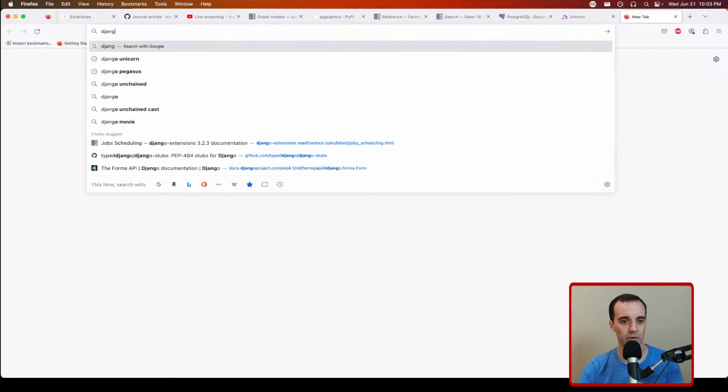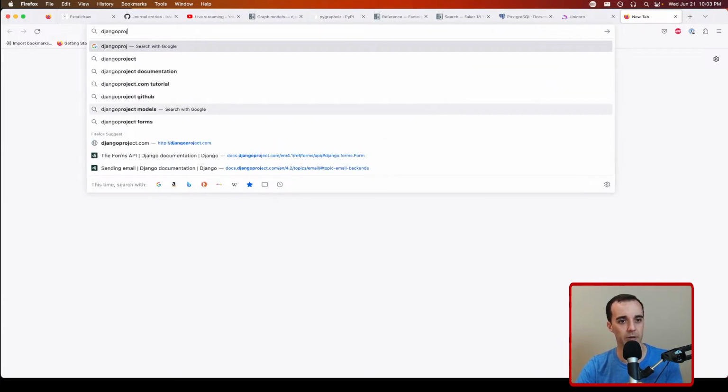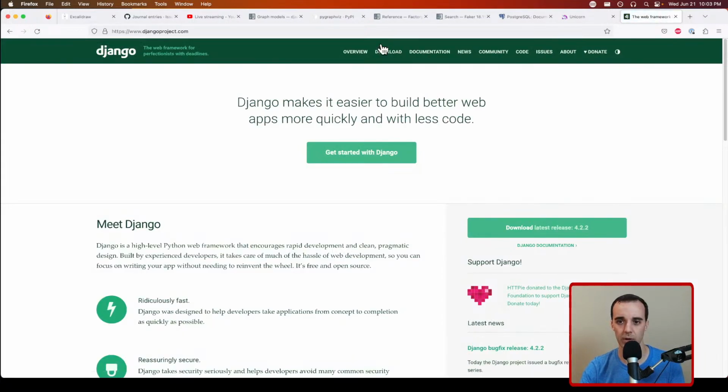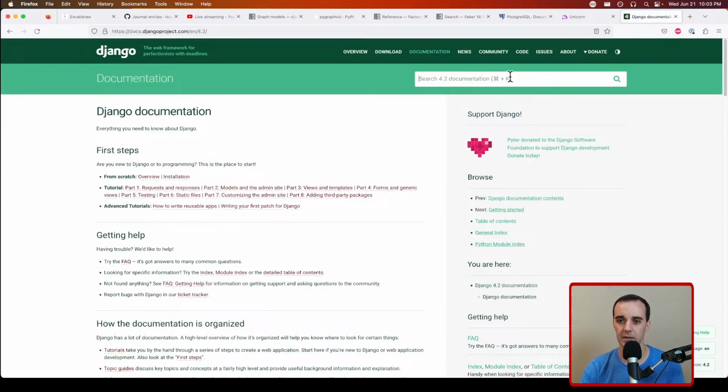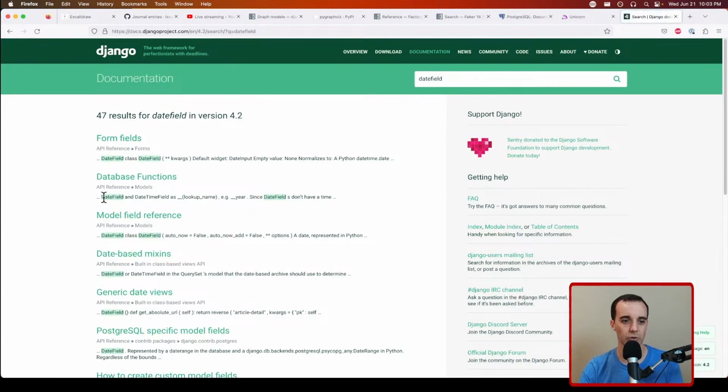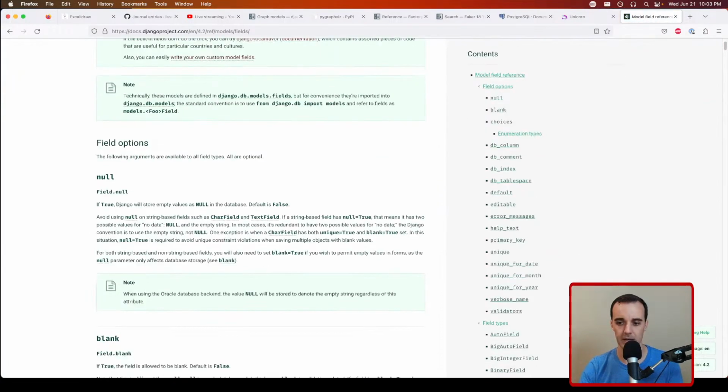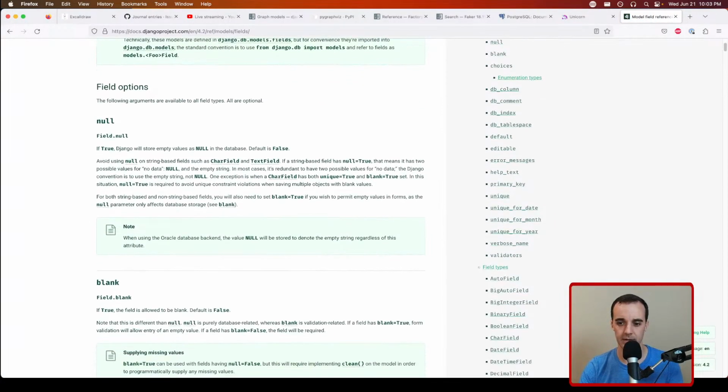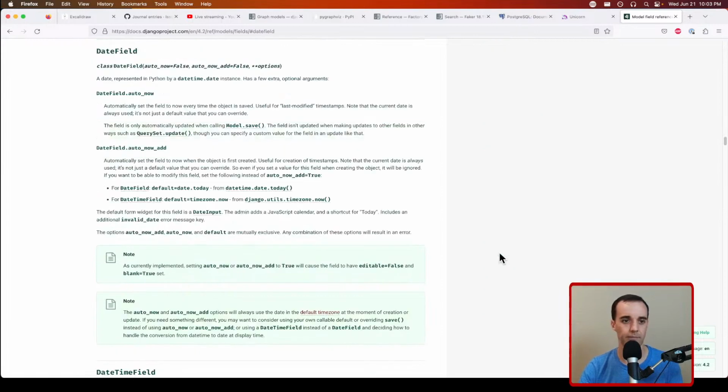So let's go look at the Django documentation. I want to do the modeling right, ideally, so I don't have to redo stuff. Let's take a quick peek, see what we can find. We're going to look for the date field, which should be in the model reference. Here it is. And date field right here. Okay.